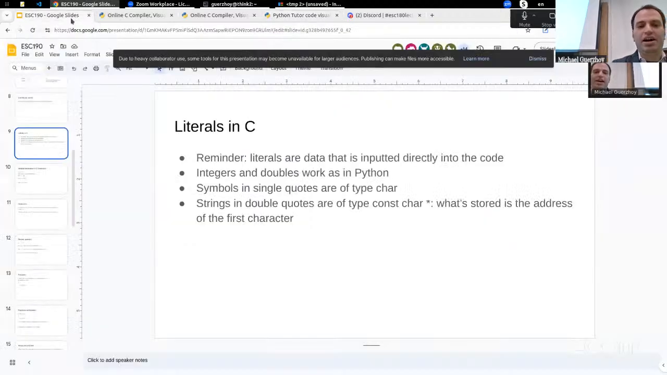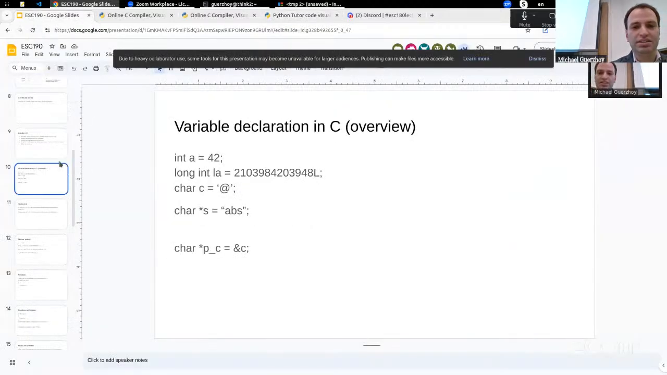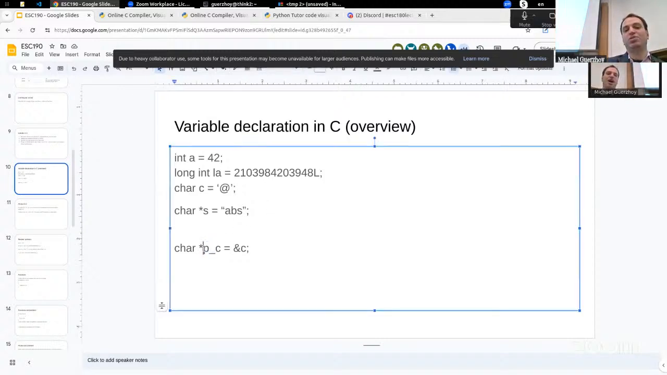So I think that's as far as we're going to get today. So this is how variable declaration works. I can declare an int, there's long int, there's char star we saw, and you can declare a variable of type char star, so address of a character, with %c.